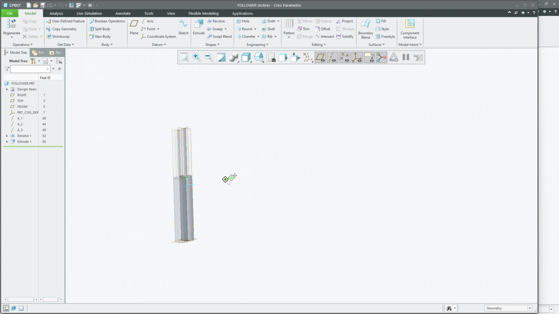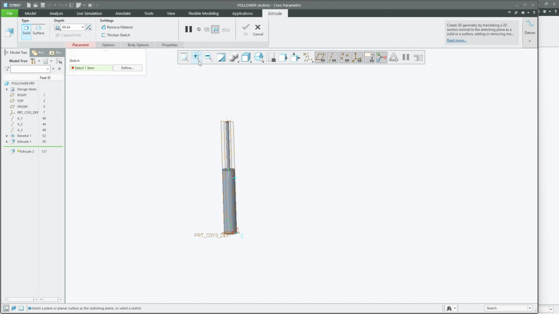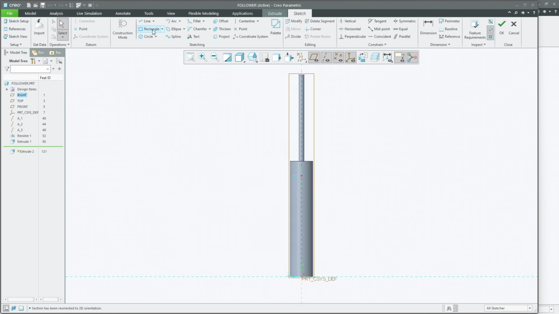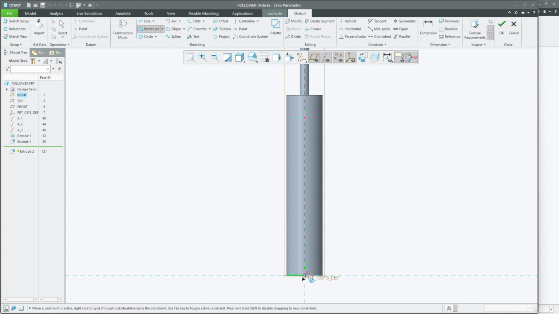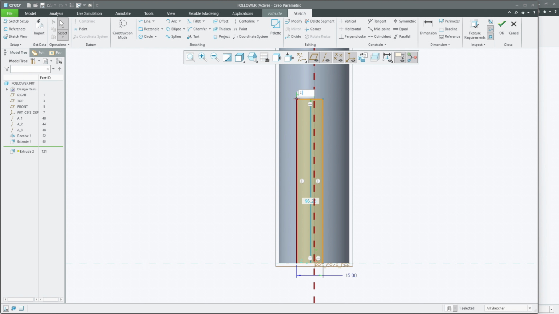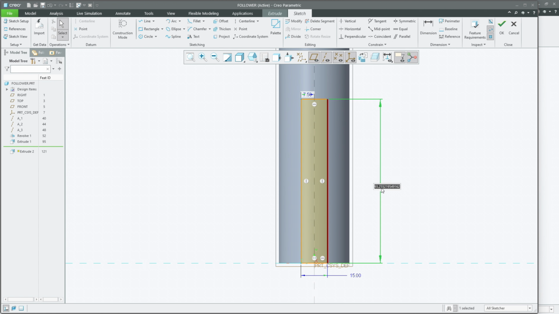Next I'm going to make an extrude cut to have a space where we are going to set up the follower. So click on the extrude, select the front plane, move to sketch view, select the corner rectangle, and make a rectangle here. Let me make it coincident with this horizontal line. The width of the cut I would like to have as 20, or even 15 is enough, and this distance would be 7.5, and the height I would like to have as 150.